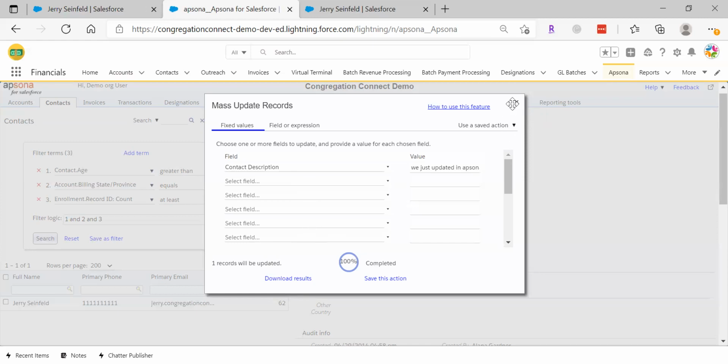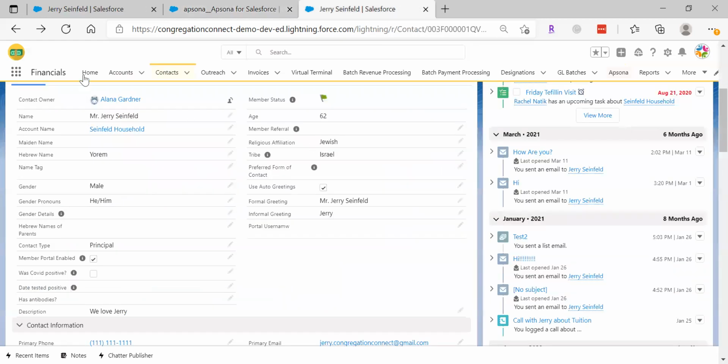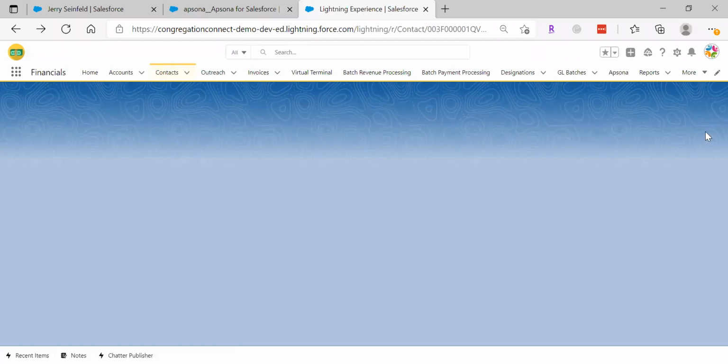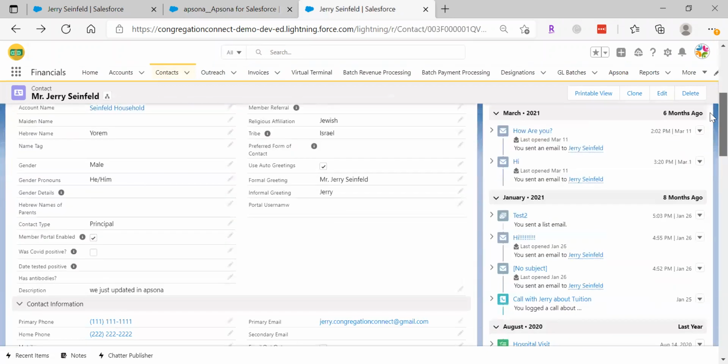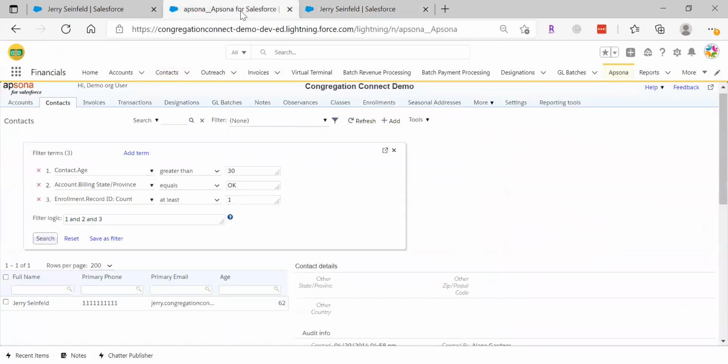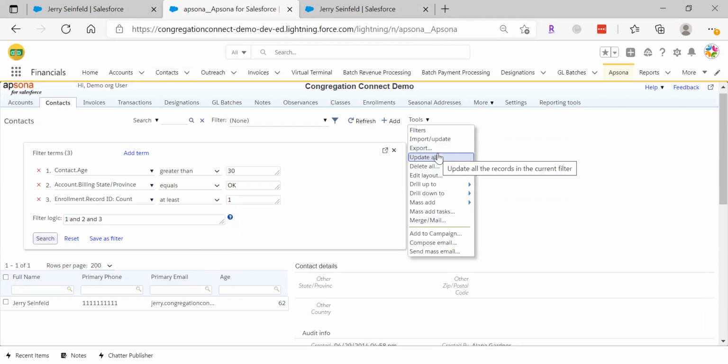Since we just updated this in Apsona, we'll go to Jerry. We'll refresh the screen here. And you will notice that now, look, we just updated in Apsona. This is a very useful tool if you find a bunch of contacts, a bunch of transactions, a bunch of things that you want to update at once. Instead of going manually one by one, if you can filter them in Apsona, you have the capability to do mass updates, where you can update any of the fields within the contact to what you want.